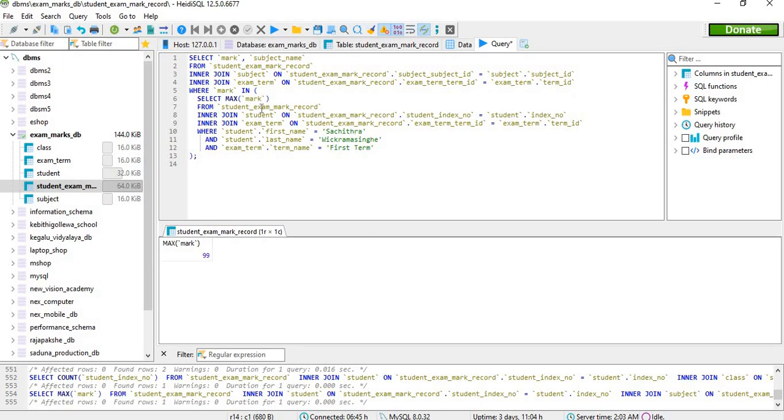So using this subquery, select max from student exam mark record, I have inner joined the student table and exam term table, and given the conditions Sachitra first name, last name Vikramasinghe, and term name first term. So we will execute and see the result of this query statement.